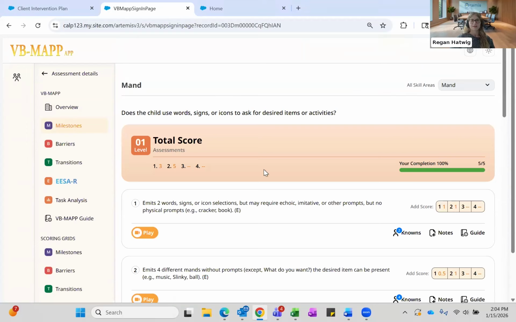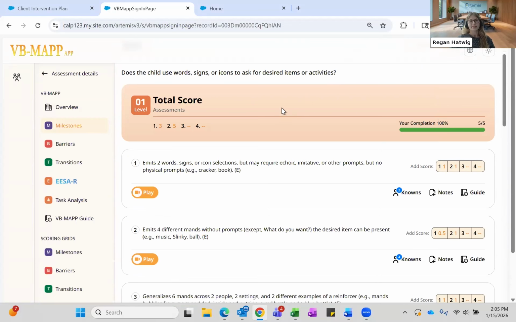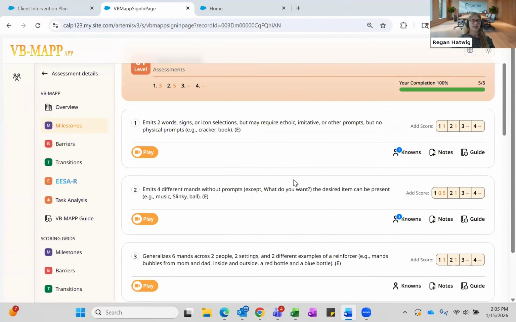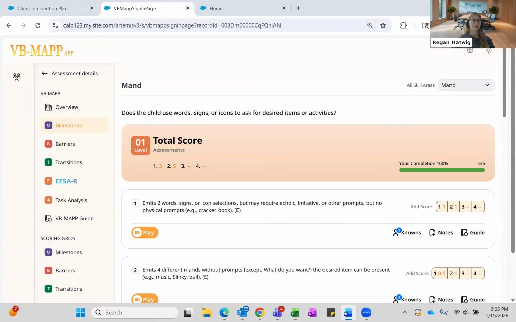So in this milestone space, this is where I can run the milestone assessment. I can choose the skill area to start, and then it's all organized by level within that skill area. I can see my total scores for my previous assessments and the current assessment as well. And it's all separated by levels. And this is where I can see the specific skill that I'm assessing.